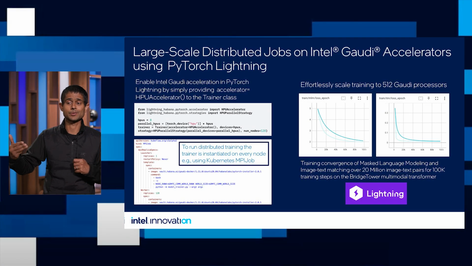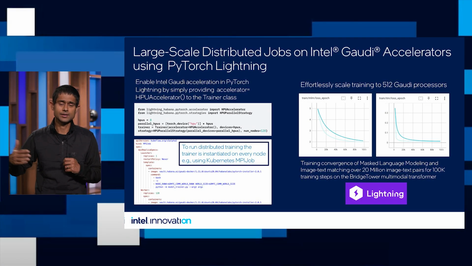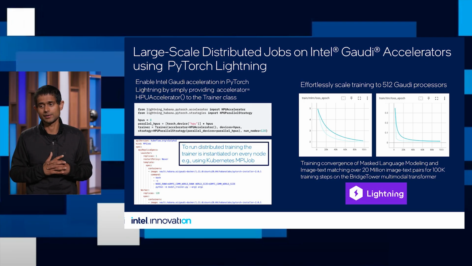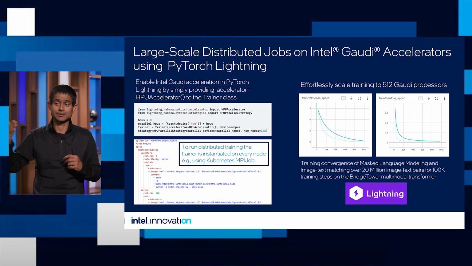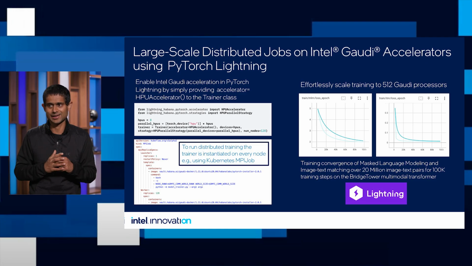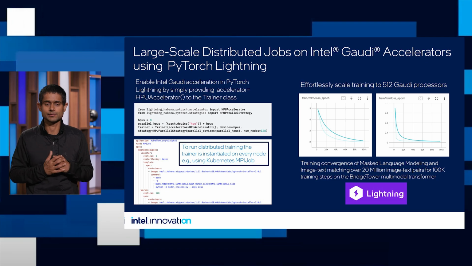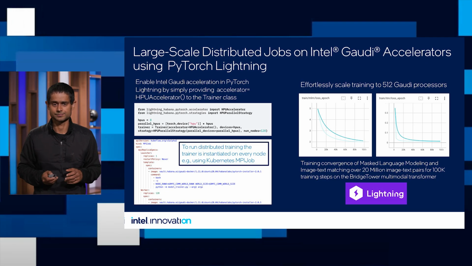Again, I show an example of a manifest Kubernetes file that can help scale out this training to multiple nodes. Here, for example, to 128 Gaudi nodes. And then on the right-hand side, we show the convergence of one of our multimodal transformers as we effortlessly scale to 512 Gaudi AI accelerators.